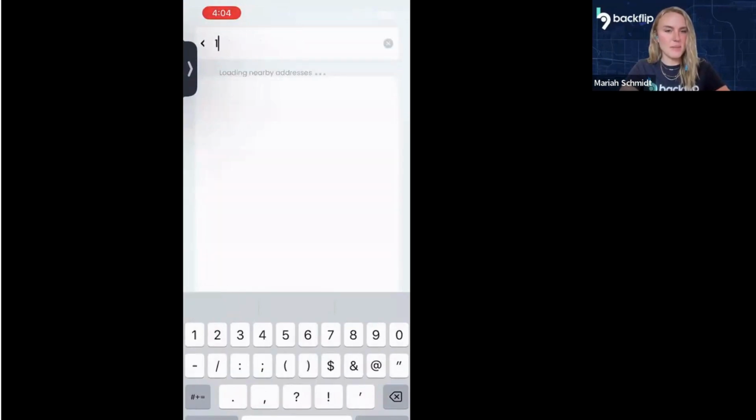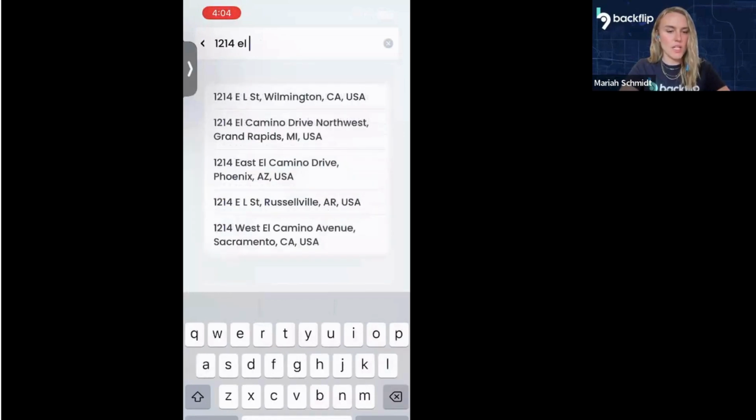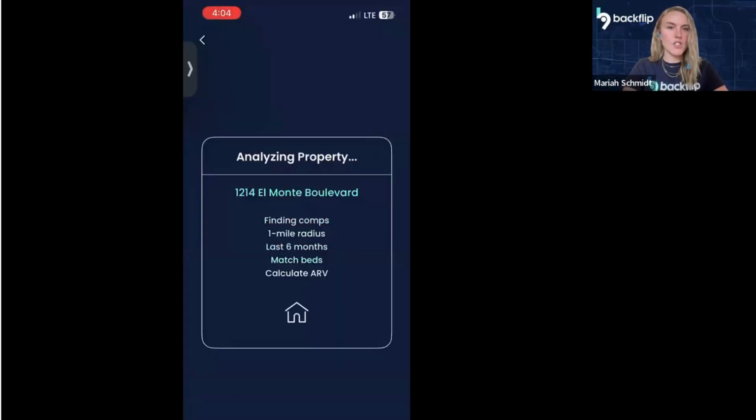I was actually looking at this property today, and hopefully some of you Texas folks can check this one out. We're going to look at a property in San Antonio. And let me just make sure we get this. All right, so what this is doing is it's pulling all of the relevant comps within a 1 mile radius, and it's taking that into the algorithm, and then it's giving us an analysis.